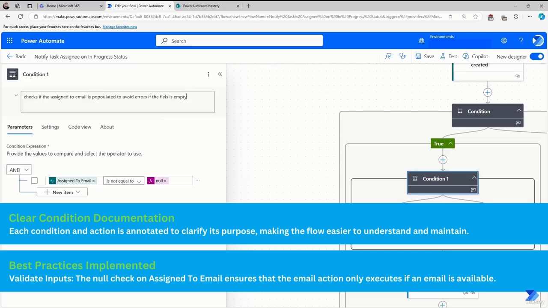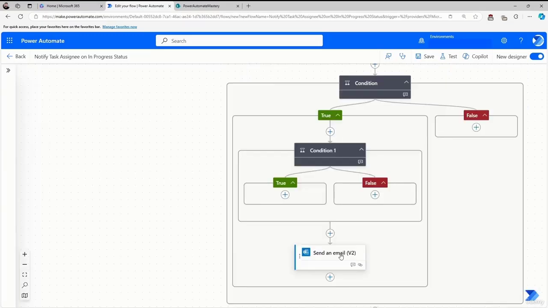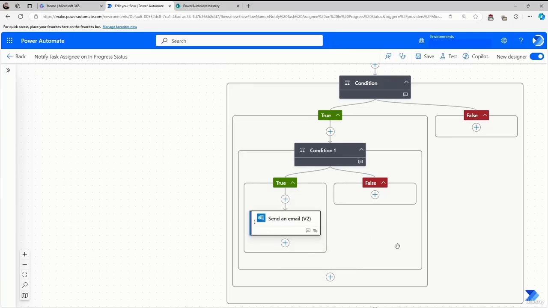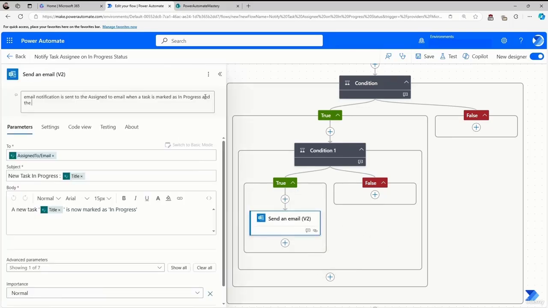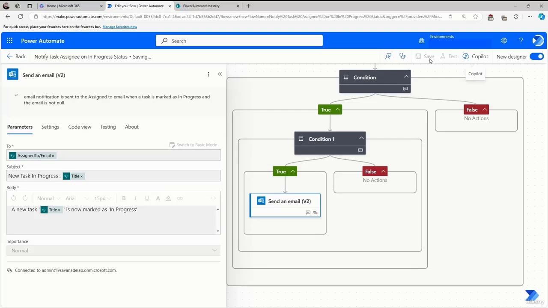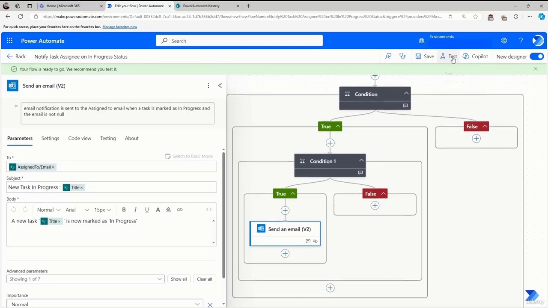6. Modify the flow. Based on the null check, in the If yes branch of the Assigned To email check, move the Send an email (V2) action. Now the email will only be sent if both conditions are true: the status is In Progress, and the Assigned To email field is not empty. Add a note to the Send an email (V2) action to explain that it now depends on both conditions being met. 7. Save and test the flow again.